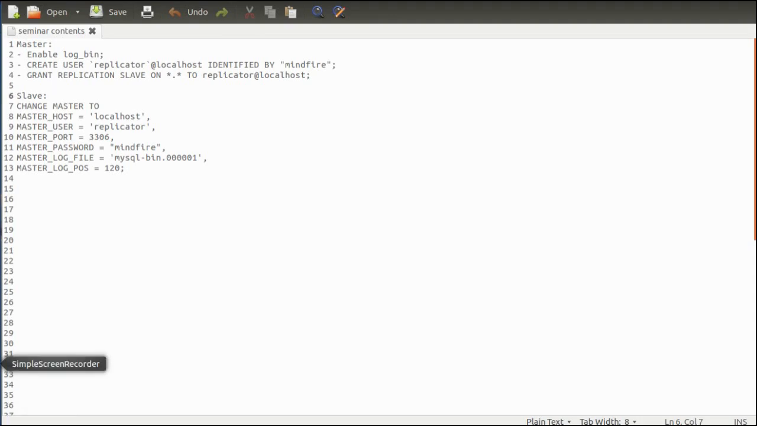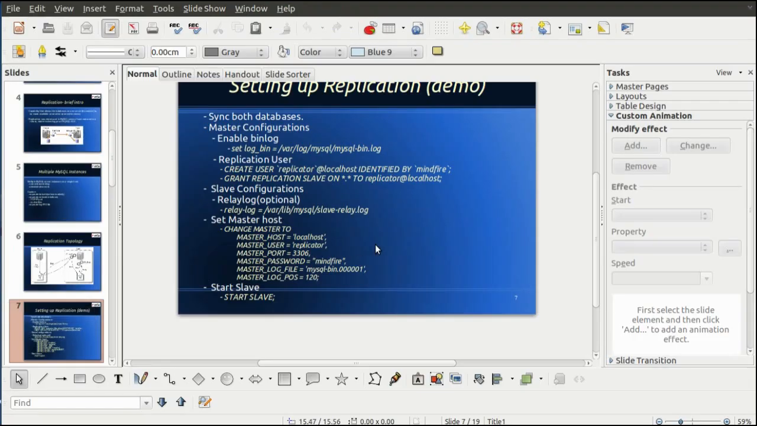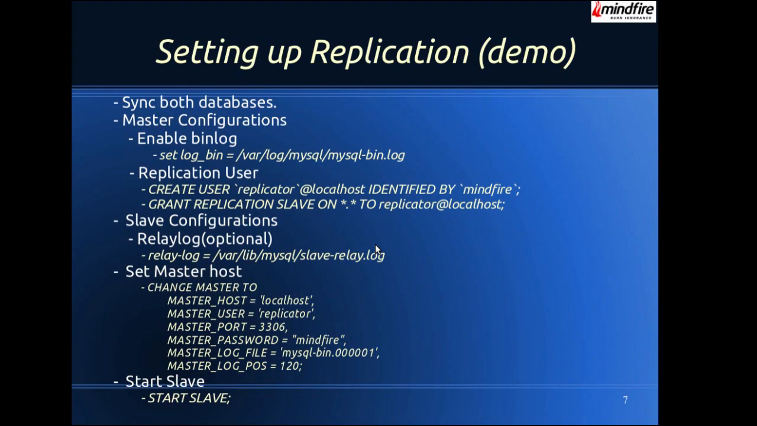Now I'll go back to the slides. So these are all the steps that we have seen as a demo. And optionally, we have other configurations that we can do on the slave side. We can point the relay log file position to a desired location where we want.